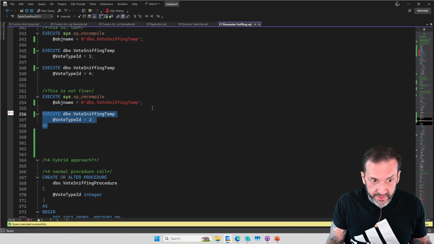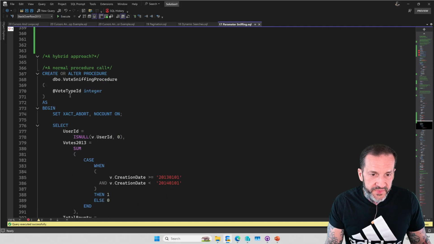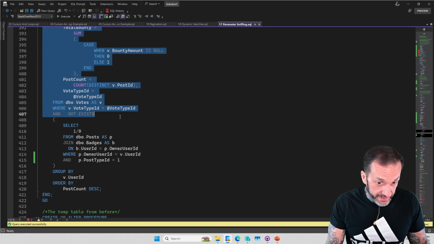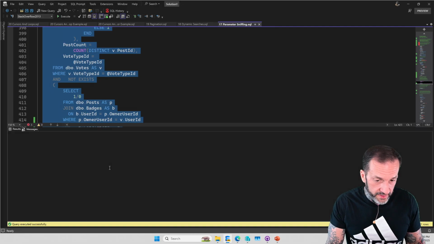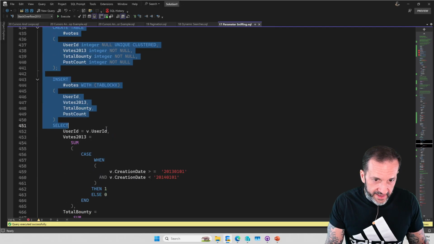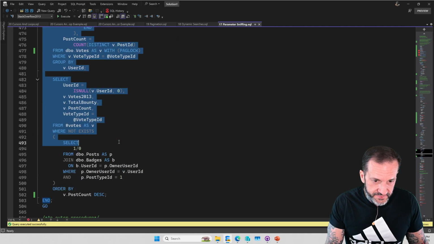It's pretty good for the amount of data it needs to deal with. So let's create or alter this thing, which is basically the original query that we had with no temp table involved. And then we're going to take advantage of our temp table procedure here.